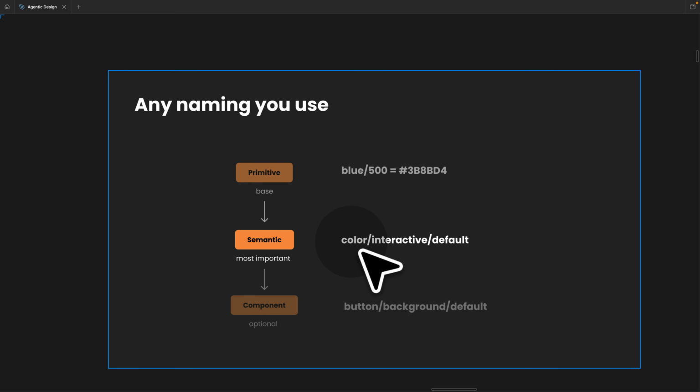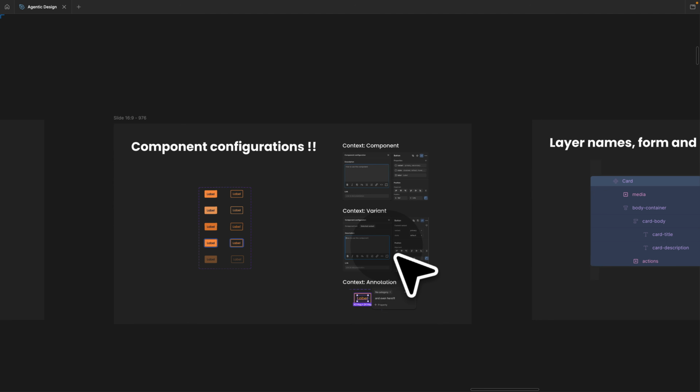If you name a color interactive default, the agent understands that this is an interactive color and there's default and hover, or there might be something else. As a human looking at this, it tells the agent way more about what this color is for than just using a primitive. So things like that suddenly really make the change.